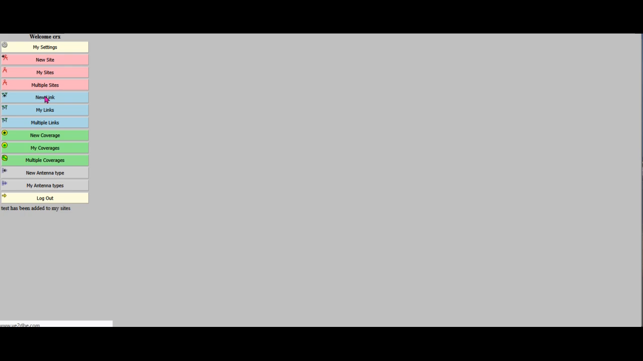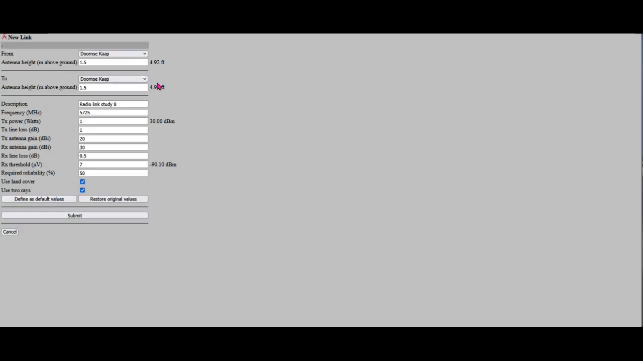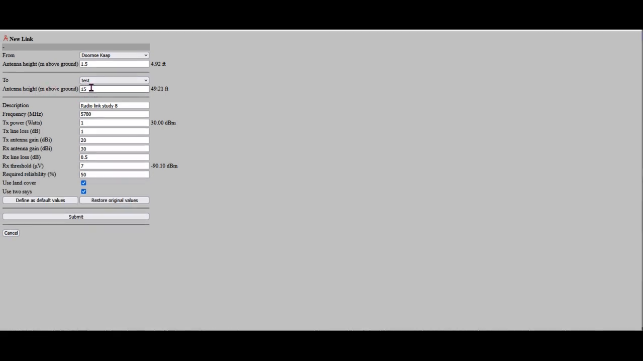If I have two of them, I can make a link, and I can say, for example, from Doornse Kaap. There's a location I keyed in before. The antenna height above ground, and it's above the elevation that just is shown. 1.5 meter above that elevation. Two, and you don't do from and to the same, of course. I do it to test. That's the one I just made. Antenna height is now 1.5, so I changed it to 15 meter because maybe the building is 15 meter high.